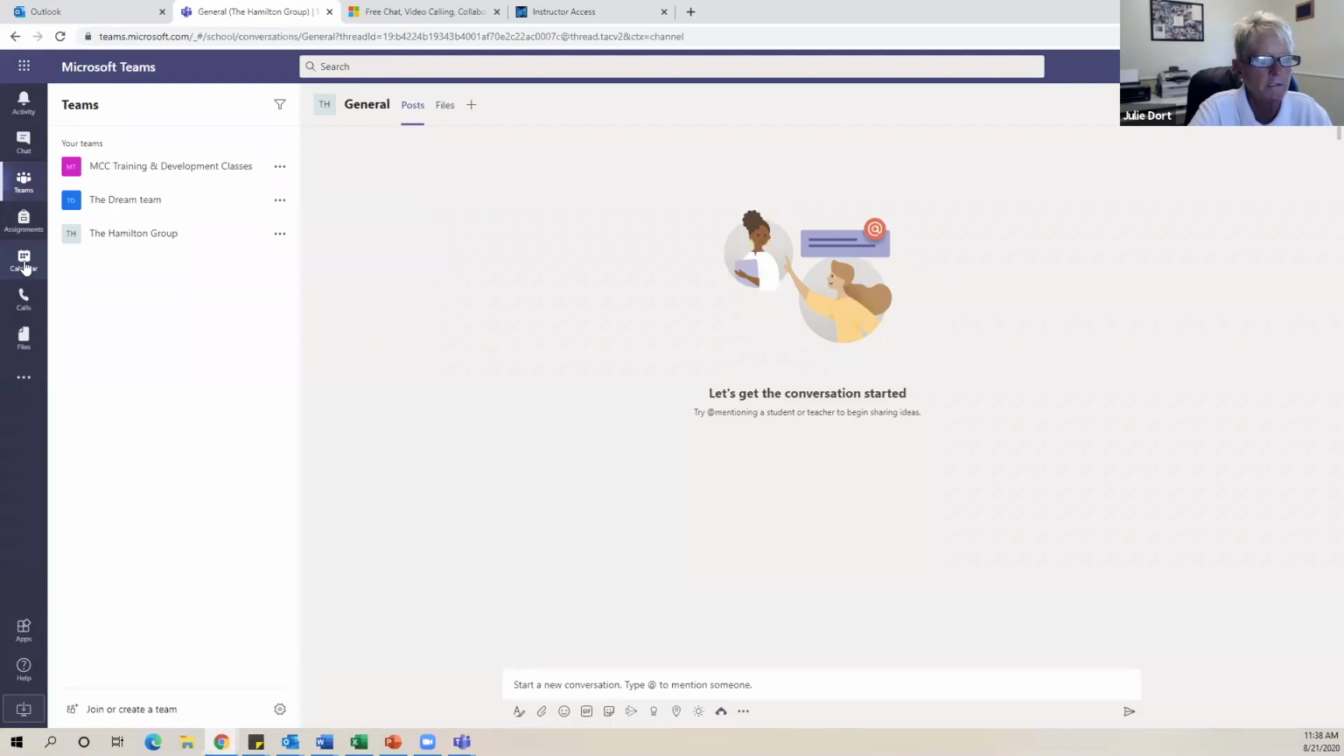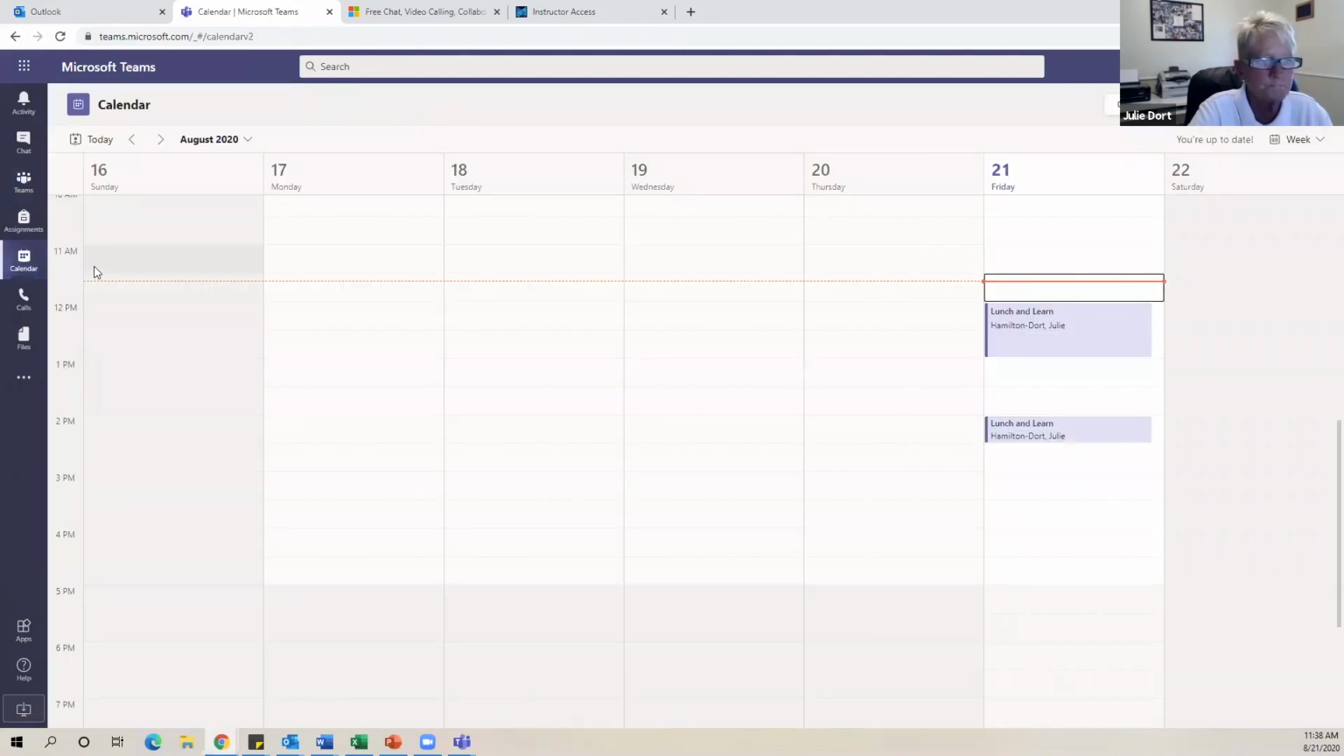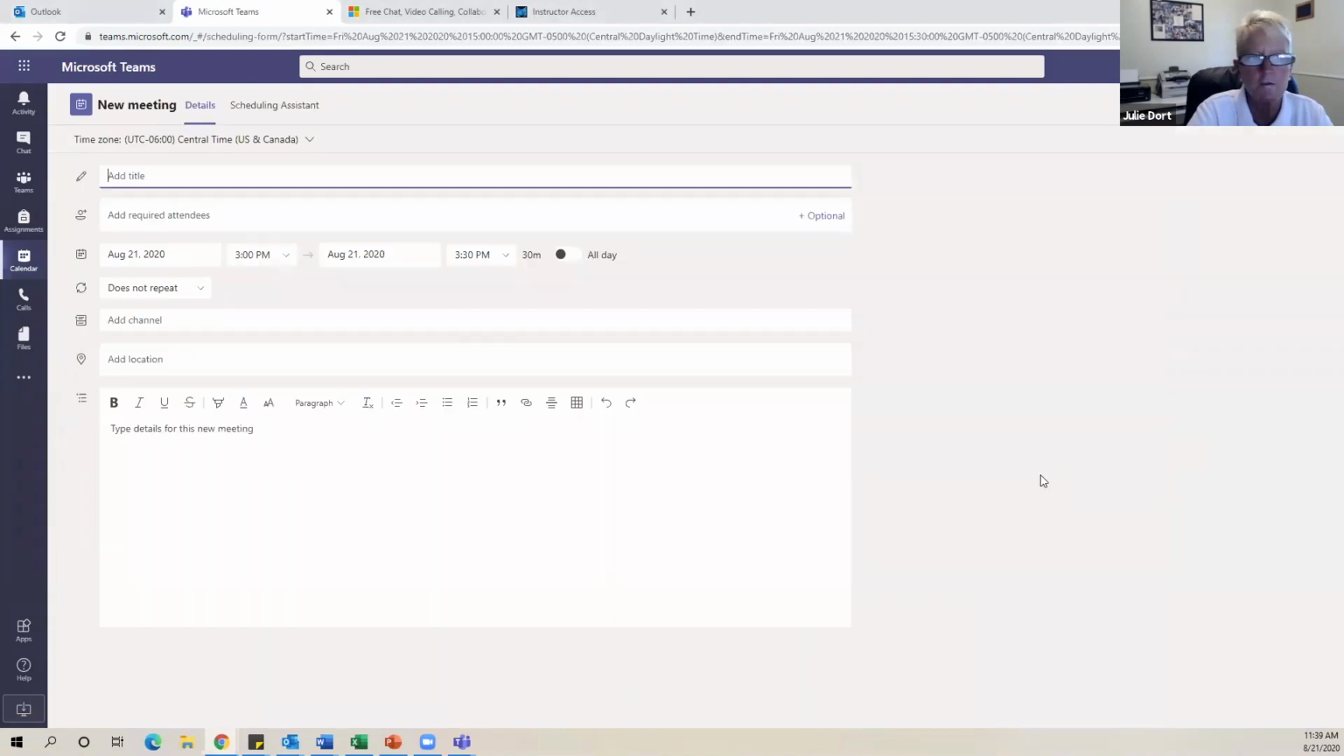I'm going to go ahead and click on calendar. When you click on calendar, this is very similar to a calendar that you've probably used in your email in the past. But I'm going to go into a meeting just to show you that. First of all, I guess I'll schedule another meeting. I can click on new meeting up here if I want to, or I can just come down and click on my calendar and add a new meeting in.